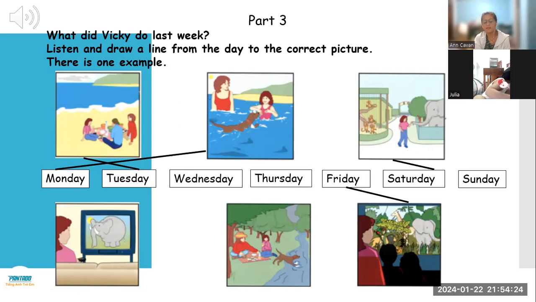Okay. Monday, they are in the sea together with the dog. Okay, next. Wednesday, where did they go on Wednesday? Wednesday, they are in the river. They're having a picnic. Okay, next is Thursday. Is watching TV. Watching TV in the house.